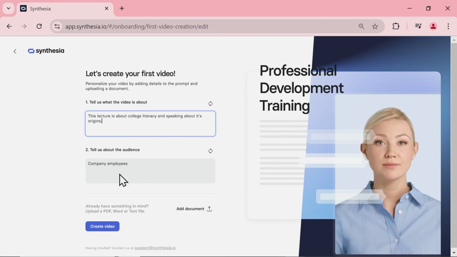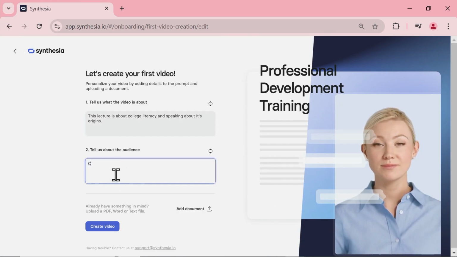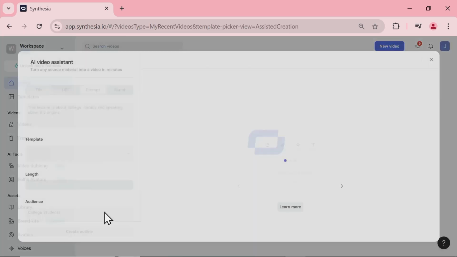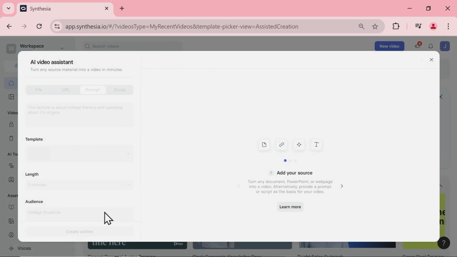One sentence. And then for the audience, same one, college students. It should give me a short video because it's pretty short prompt. And then I'll just hit create video down here. And it's pretty quick. When I tested this before, it took about a couple seconds to a minute.